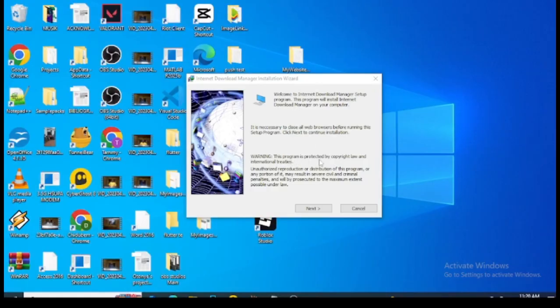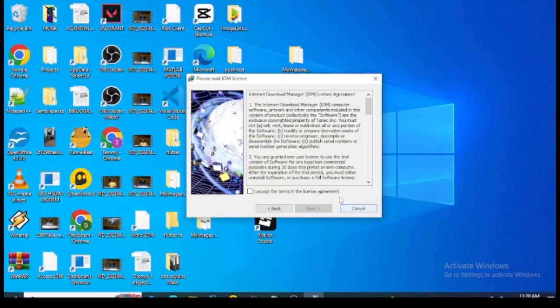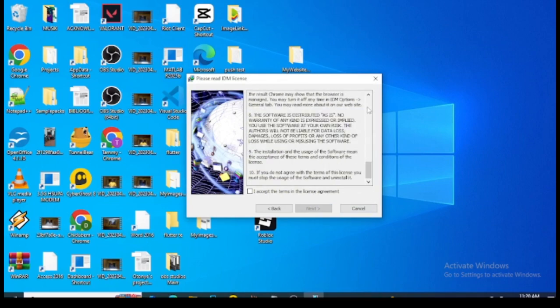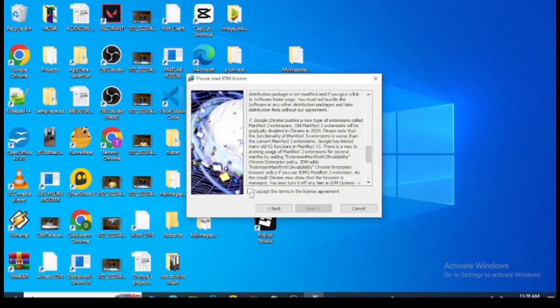Then it says warning, this program is protected by copyright laws and international treaties. Unauthorized reproduction or distribution of this program or any portion of it may result in severe civil and criminal penalties, blah blah. So you want to come down here and click on next. Then you may go through the license agreement, though most people don't, so you just scroll down. If you're done, you can click on accept. I accept the terms of the license agreement, click on it, and automatically the next button will be activated.